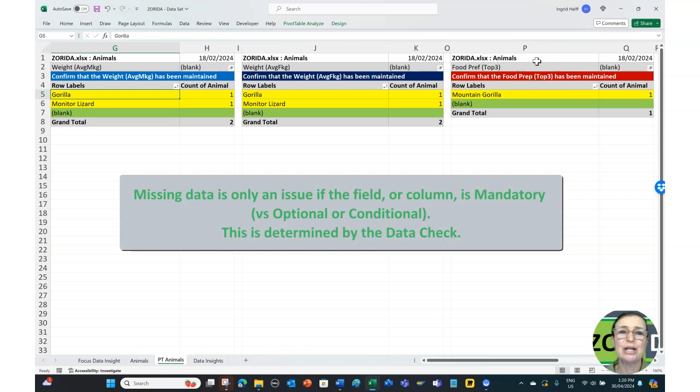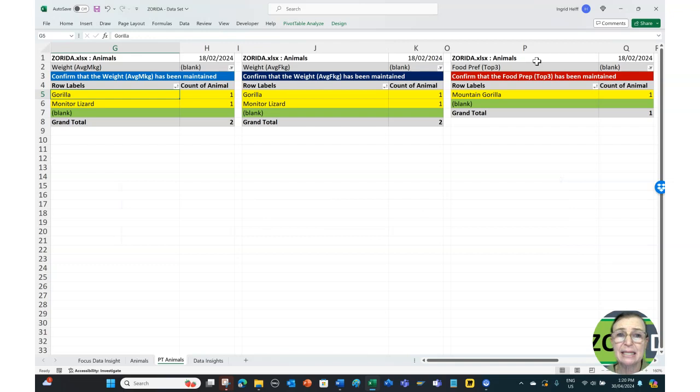Missing data is only an issue if the field or column is mandatory versus optional or conditional. This is determined by the data check. In some cases, the quality of data is harder to spot.